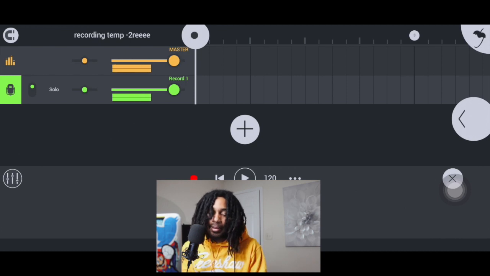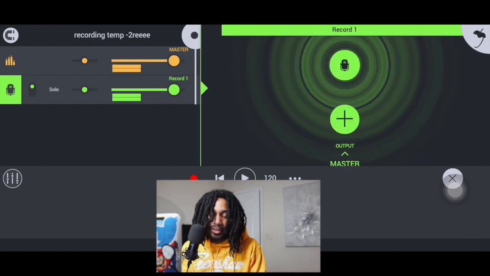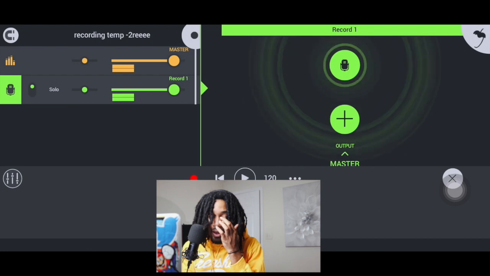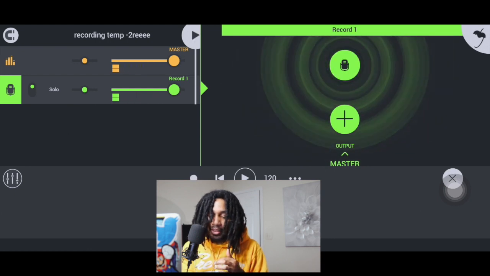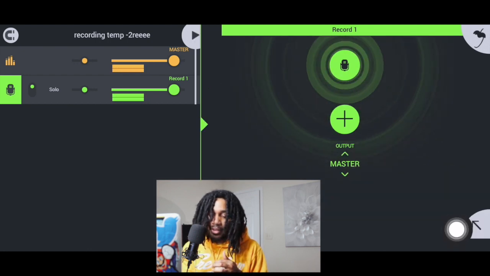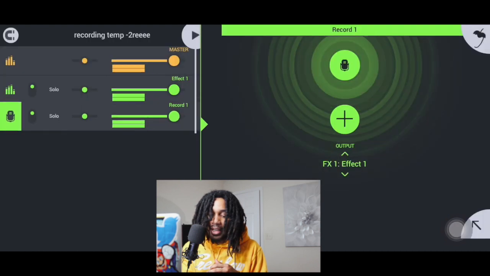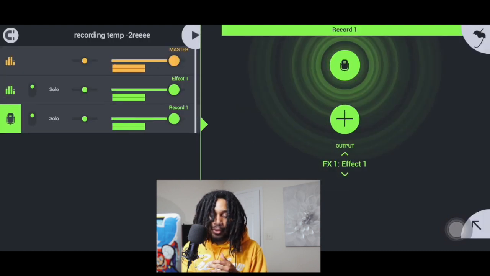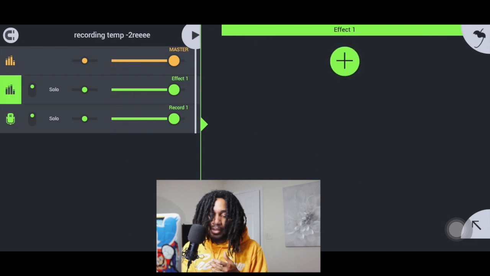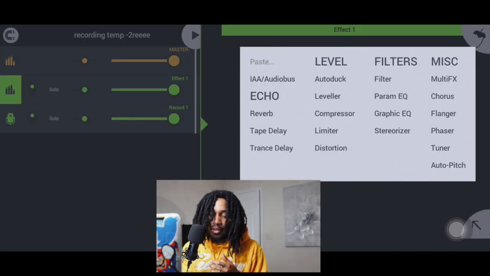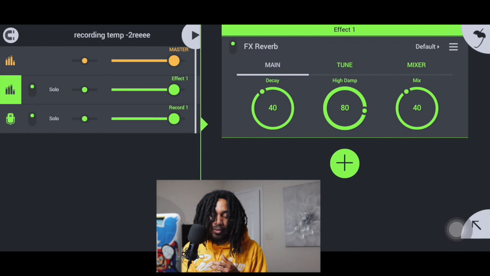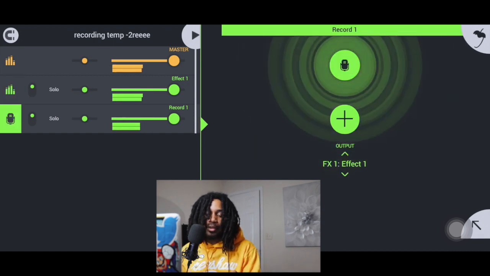All right. The second problem with FL Studio Mobile is this right here. The outputs. This is the major one. You only got the master, right? So if I want to send like an aux, like for reverb, watch this. I go back. You hit the reverb, right?